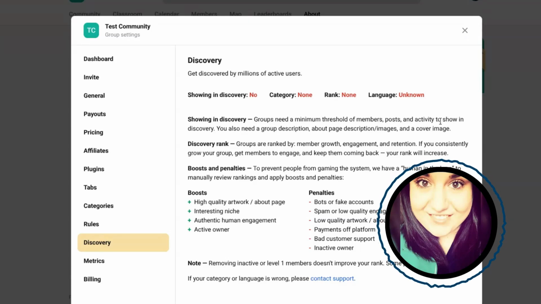So these are your group settings, and Discovery says that you need to have a certain number of members, posts, and activity to show up in Discovery, but you also need the group description, about page description, images, and a cover image. This is where I'm seeing a lot of people not having one or two of these things, and you do have to have those to show up. So right now it says no, none, none, unknown. We want to change that so that you are getting growth from the discovery itself.